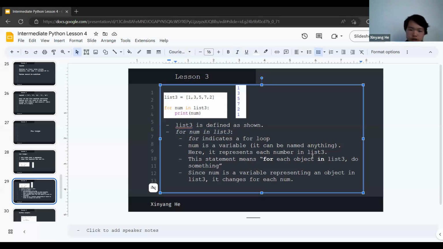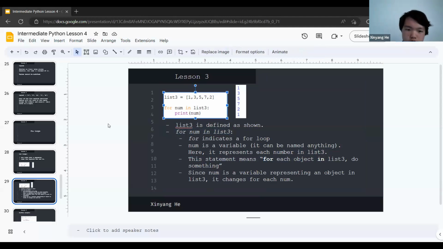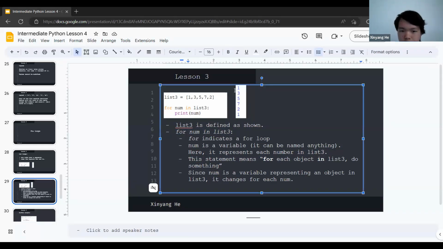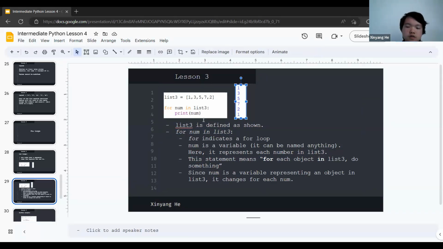you can really name it anything you want. It doesn't have to be num; it's supposed to represent each object part. Just name it whatever you want. For each object in list 3, do something. And here we have a print function. So it will print out all the objects in list 3 in order, one at a time. As you can see here, the print function is executed multiple times because it's in a loop.